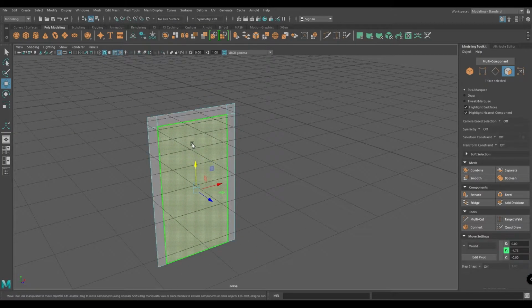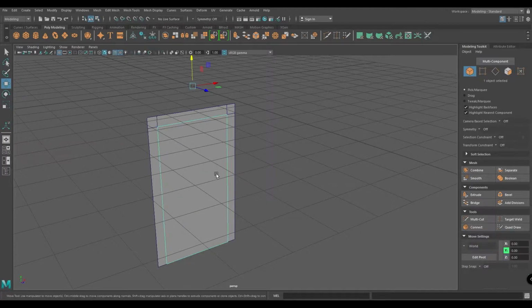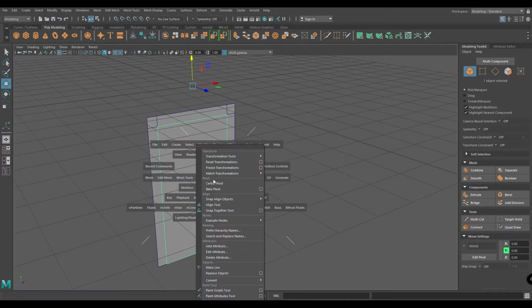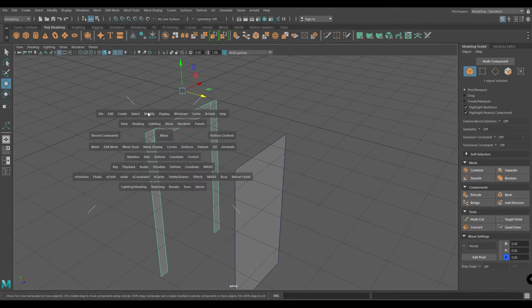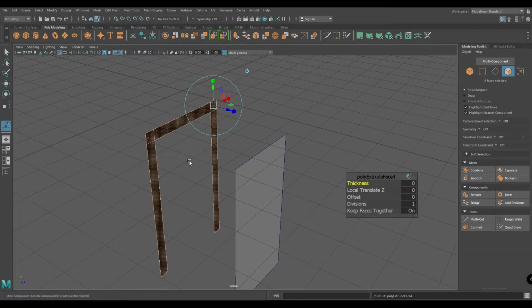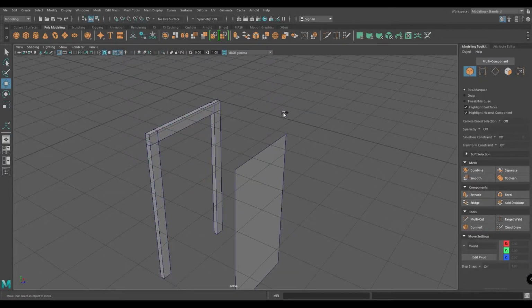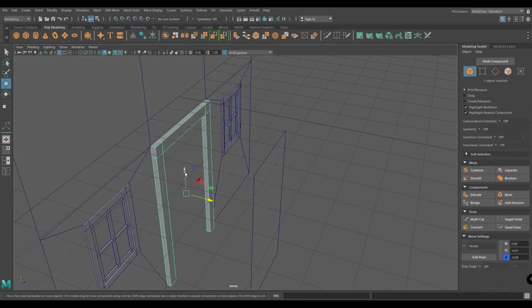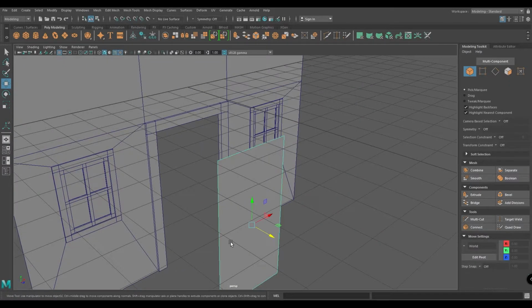Now go to face mode and select this face and extract it. Then again go to modify and center pivot. Select this and modify center pivot and press Ctrl E to extrude. This is going to be our door frame. So increase the thickness to 0.2. Press Ctrl H to show everything. Place it here. And again select this object and press Alt H to isolate.